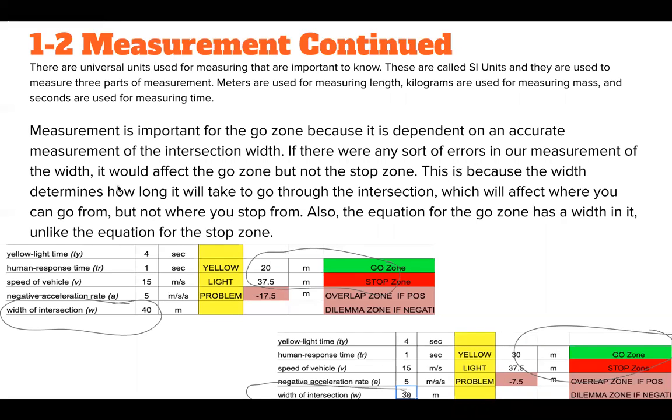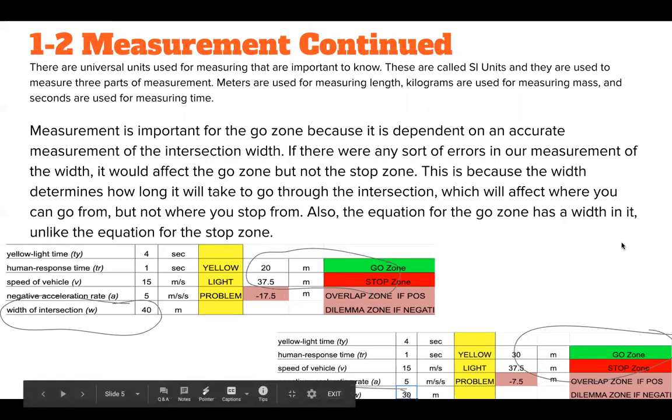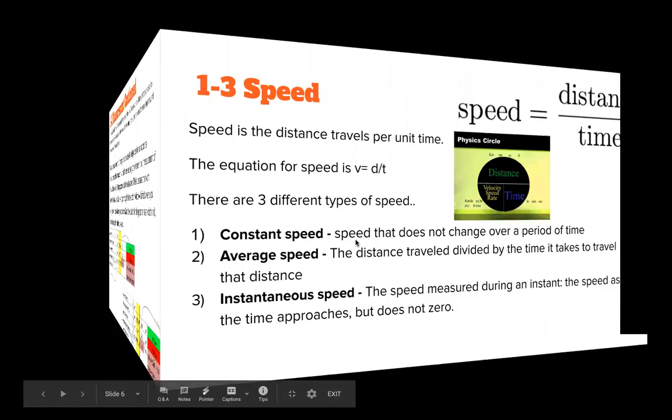This is because the width determines how long it will take for you to go through the intersection, which will affect where you can go from, but not where you can stop from. Also, the equation for the go zone has a width in it, unlike the equation for the stop zone. Here's some more spreadsheets to show that.